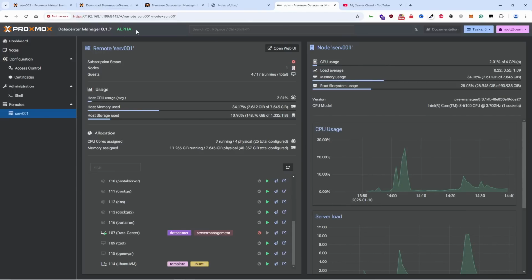Again, guys, this is alpha. The version is 0.1.7. Do not use this for proper management of your server. Again, do it at your own risk.